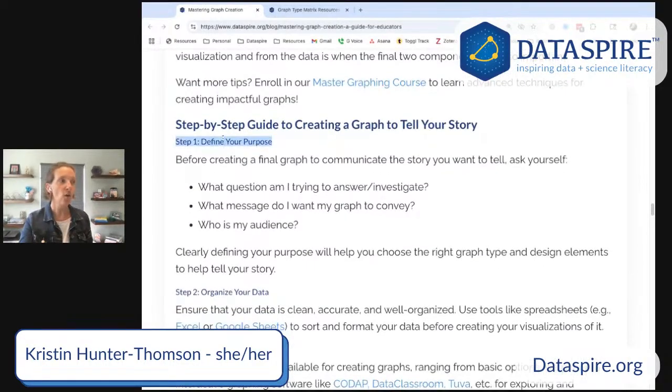So step one is, what is your purpose? What are you even trying to say or tell in this story that you're putting together? Creating space and opportunities for our students to think about this. Yes, they are building their understanding of how to read and explore data, and that is really important. But we also need to give them opportunities to think about, okay, I've looked at the data, I've explored the data. What kind of story could I tell from the data?